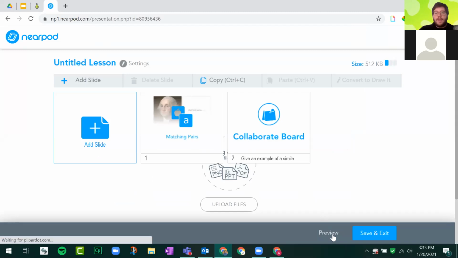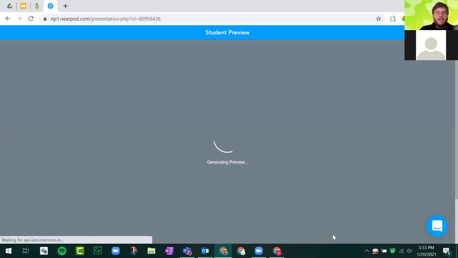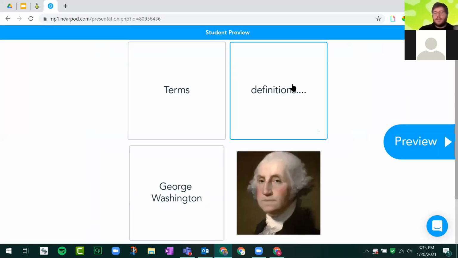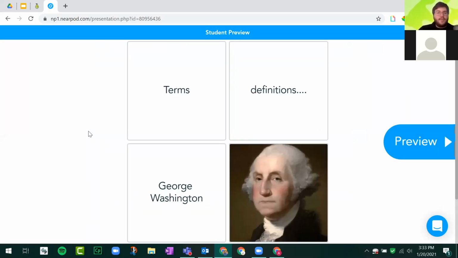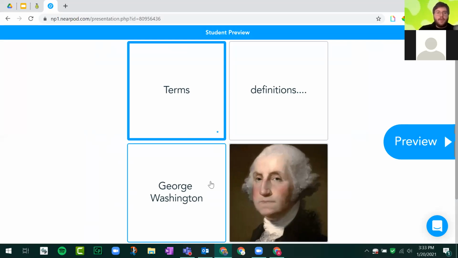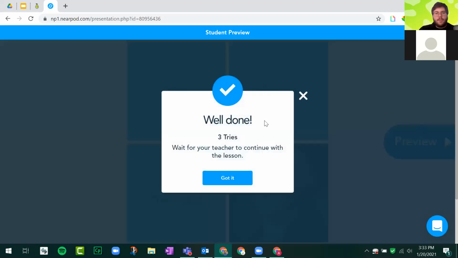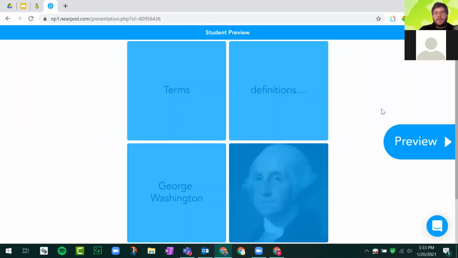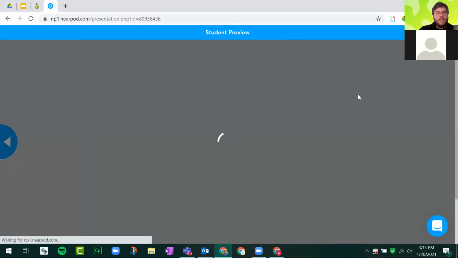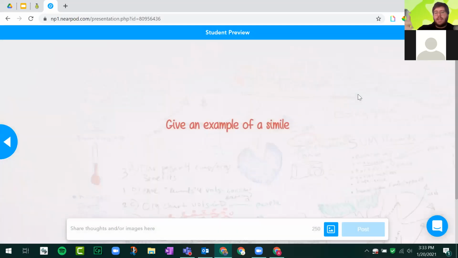Okay, and the whole thing you can preview. And once it loads for me, there we go. We'll see our activity. So of course, if you get one wrong, that's what it'll look like. You can fly through pretty quick. And we'll just go over to the collaborate board. So even in this preview, you don't have to create a student account or anything. You can do a full preview, exactly what students will see.